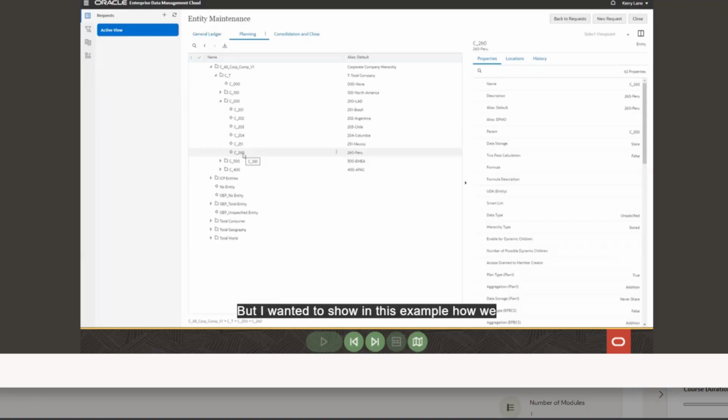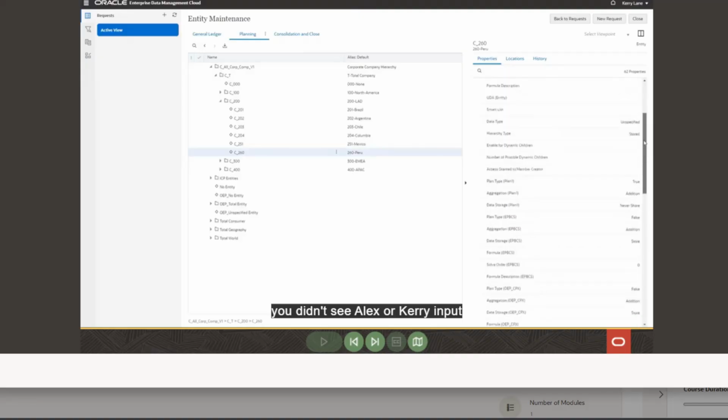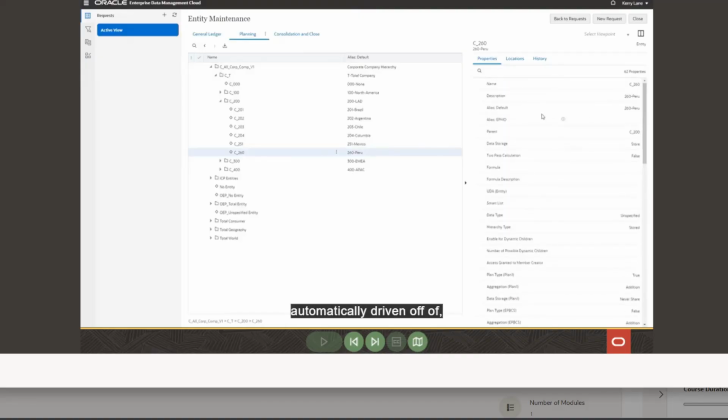But I wanted to show in this example how we could automate a single change in the general ledger to update my planning application, all these properties on the right. You didn't see Alex or Carrie input any of these. They were all automatically driven off of, I said, one of four ways: the copy command. They can be inherited based on where it goes in the hierarchy from the parent value. It can be derived based on business logic, or it can be defaulted. Again, that's hugely valuable in automating these changes so we can free the users up to more value-added work instead of a bunch of selecting from combo boxes or hand keying in changes.